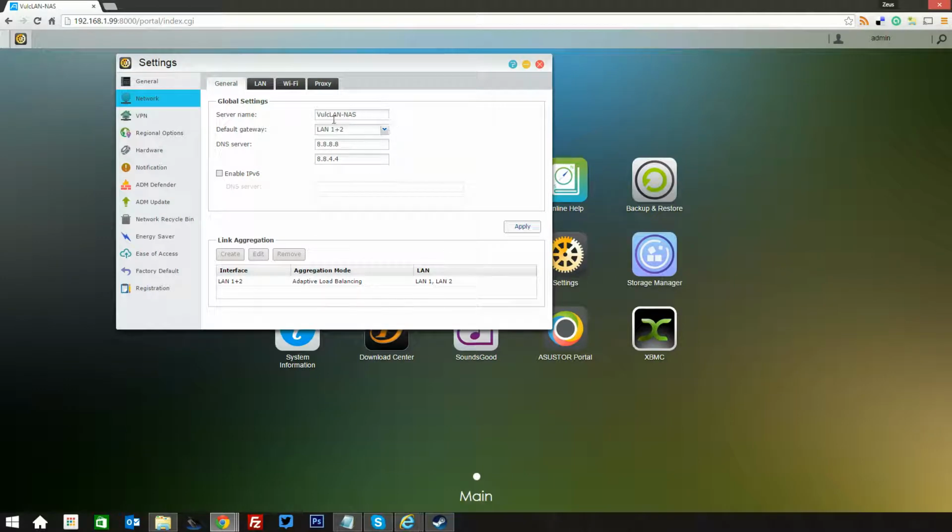And for this, what we did here, we did set up adaptive load balancing, which means that we're using both gigabit Ethernet ports to push bandwidth and push data through a load balance, so we can really maximize the dual gigabit network interfaces on this, and so we can see upwards of 200 megabytes per second read speed off of this. It's that incredible.